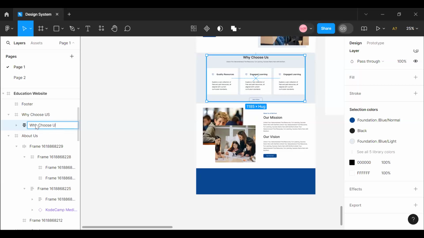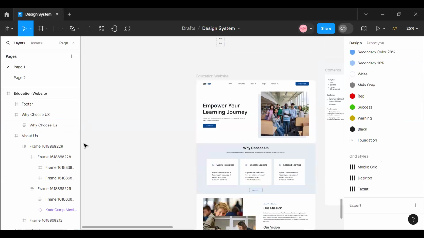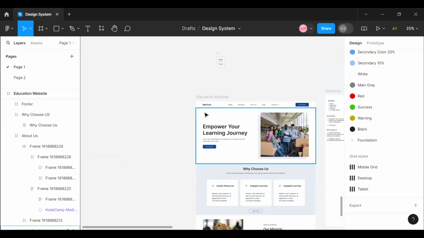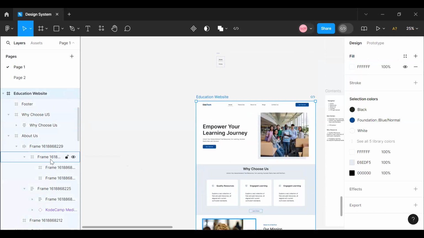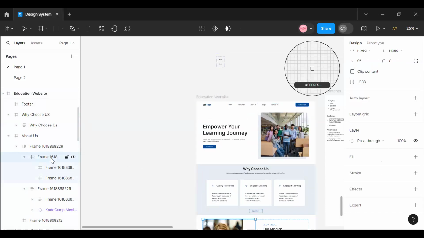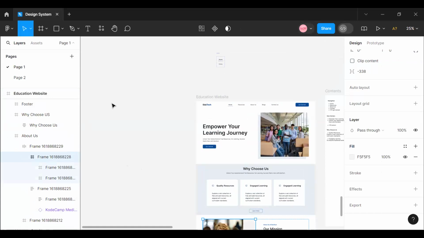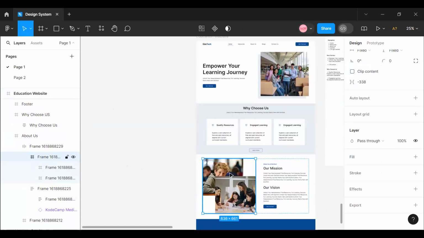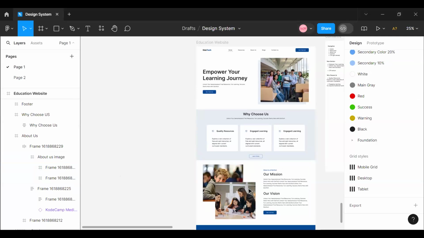Always name your frames. They actually help you when you're doing your prototype, so you don't have to see "frame" everywhere. Best practice is just to name everything, not just half of them. So let's say this is image. What do we have? Most people can just name it image, about image, about us image. You're supposed to name everything.